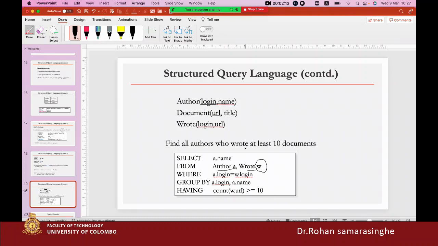least 10 documents. You have to count the documents, W dot URL. From this URL you can get the count, and greater than or equal to 10. Here, from this command you can get the count. For example, if this one gets 30, which is greater than or equal to 10, then you can get the names.